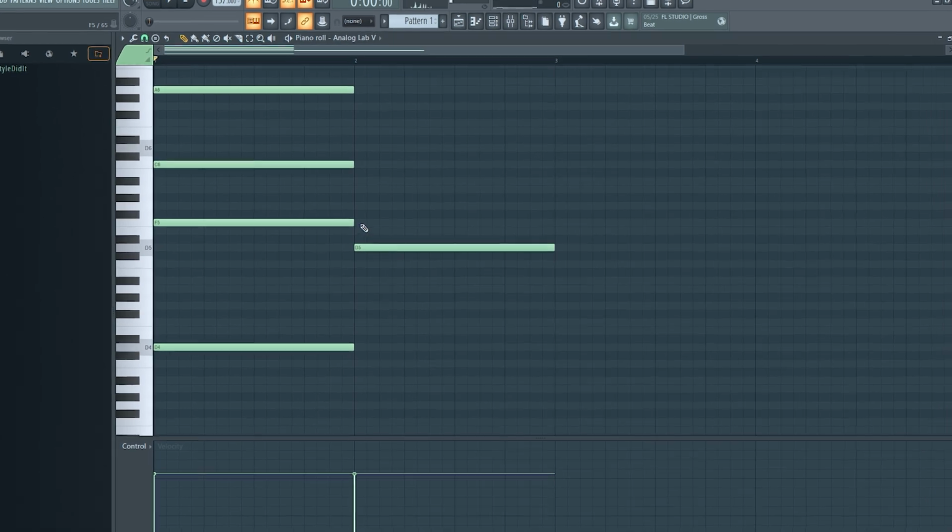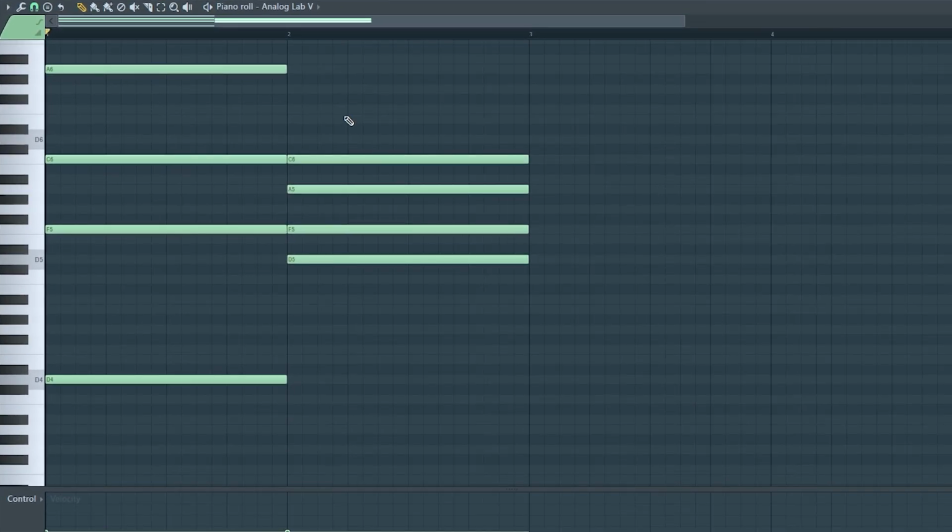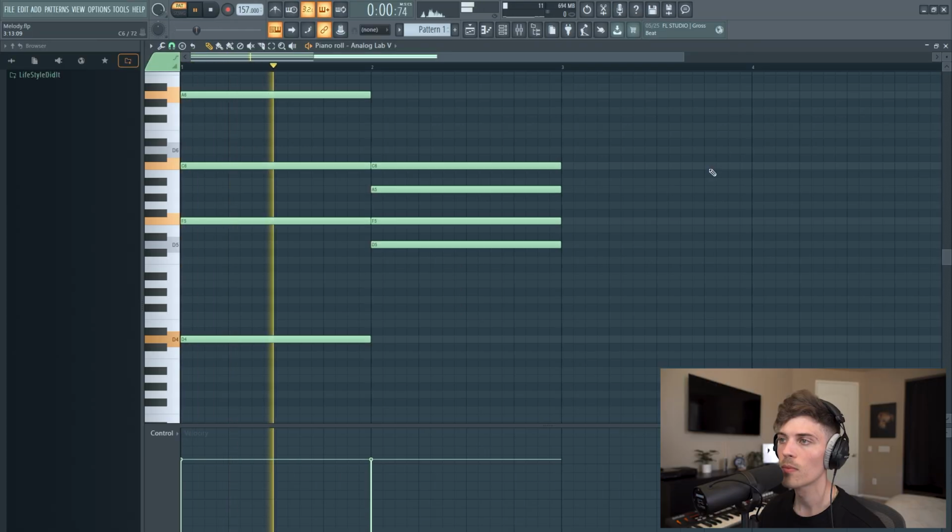So we'll place one here, skip one, place, skip one, place, skip one, place. That's the original, right? Same chord, but now watch how different it sounds.